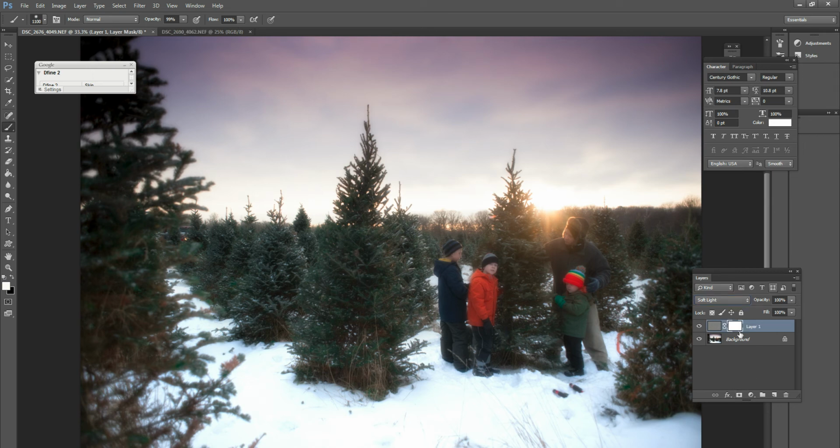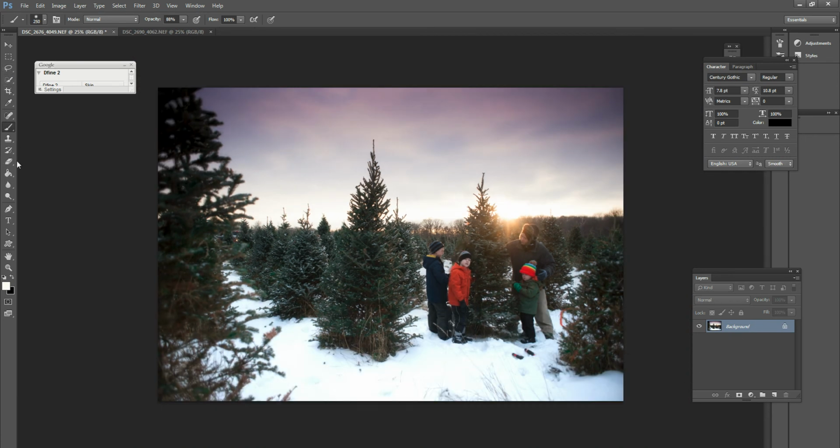Alright, now you see it made everything blurry, so we're just going to make another mask and come back and kind of paint it off of our people here. Opacity, because it's a little too blurry. That looks good. And then I would just come in and clean this up. You can do that with your clone stamp tool.